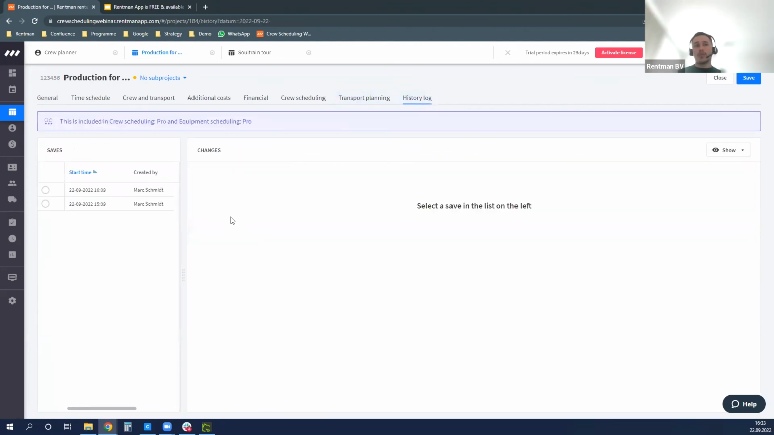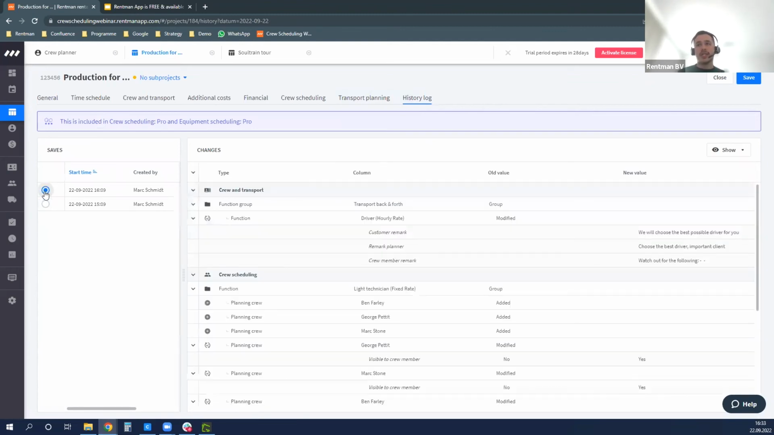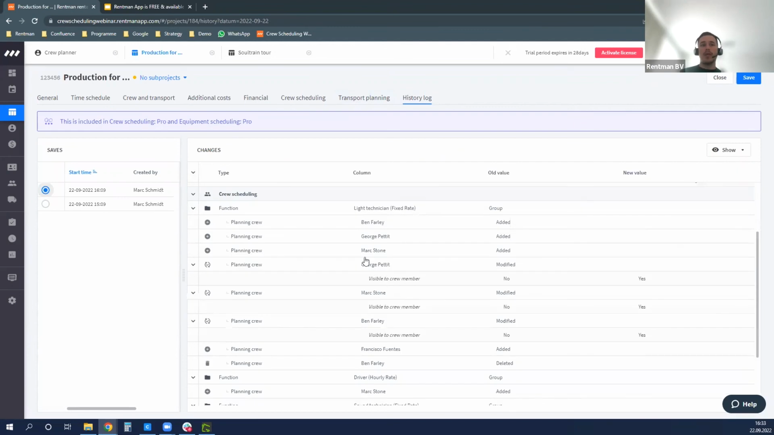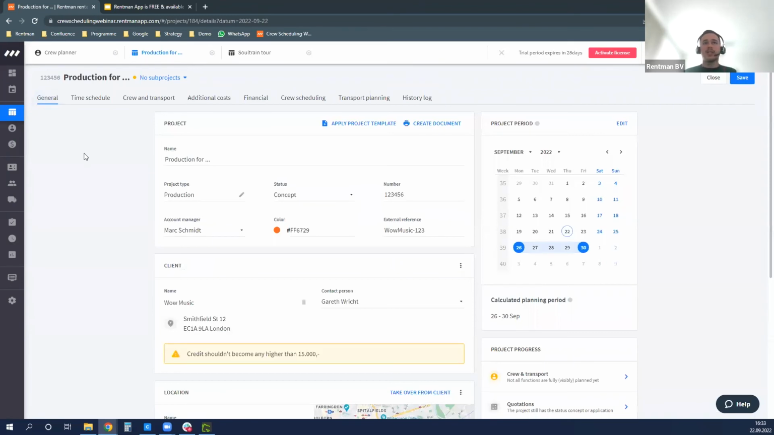We also, of course, have a history log, so which crew member did what changes to a project, if they are even allowed to make changes to a project, which is of course very helpful. Here you can, for example, see that I did the whole crew planning side of things, which is very important. But this is pretty much it. I kind of showed you all kinds of changes and additions you can make to your crew planner.